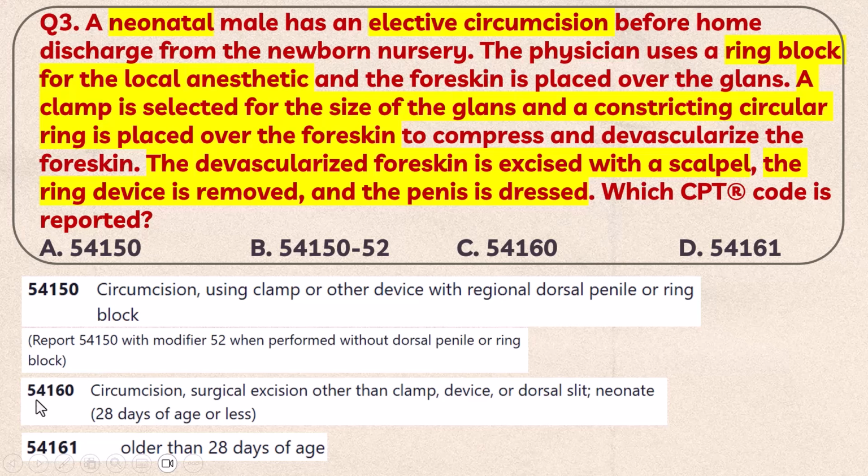So when you look at the other answer, 54160 is circumcision, surgical excision other than clamp or dorsal slit, neonate, 28 days of age or less. Here it mentions the neonate. When you look at the other answer, it says older than 28 days. But we have to be careful. This code 54150 is not mentioning whether it's a neonate or adult. It's a common code, so it is suitable for all age groups.